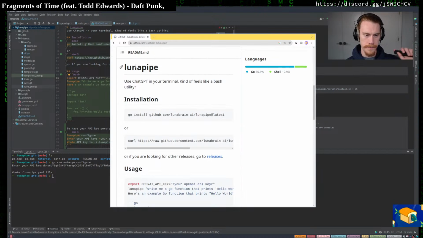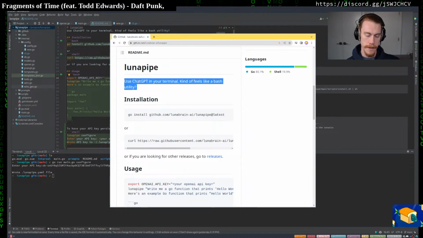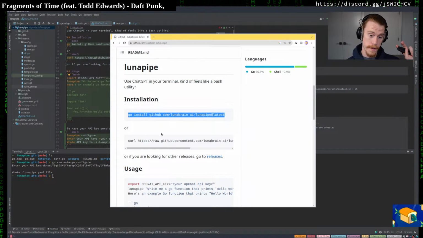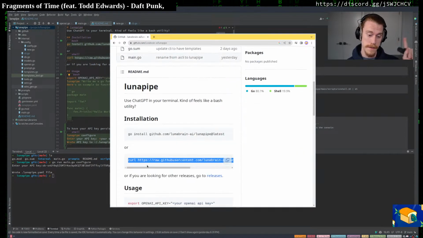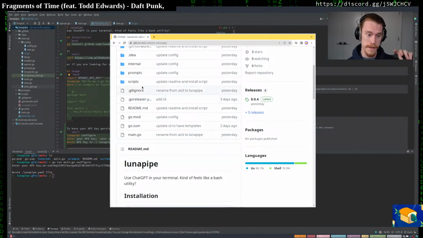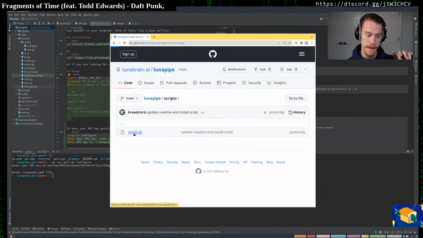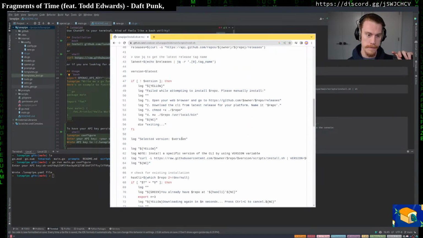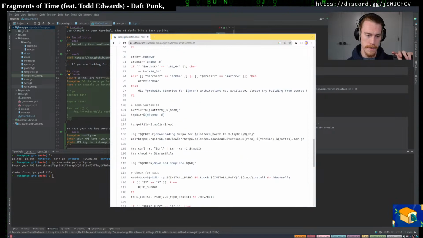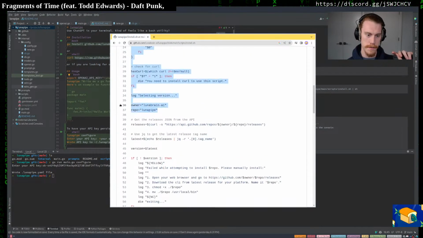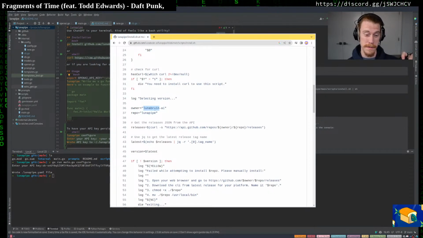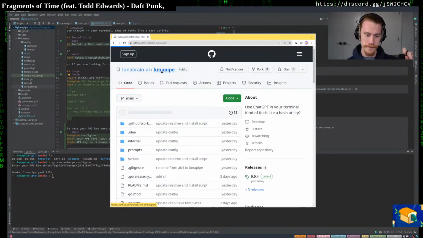Yeah, so LunaPipe, ChatGPT in your terminal. You can install it with Go. You can curl. I wrote this nice little script. If you ever use GoReleaser, this is for sure a script that you should check out. I was really happy with what I came up with. It's install.sh. The only thing you've got to swap out is these variables that are very hidden in here, owner and repo. We'll refactor those at some point in the future, but yeah, anyway.